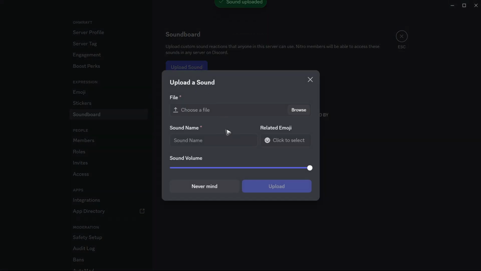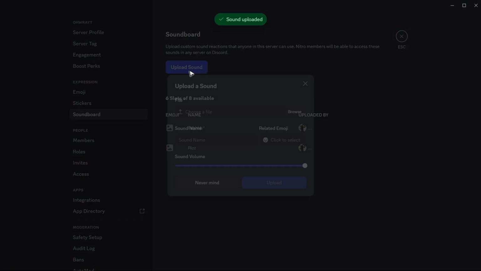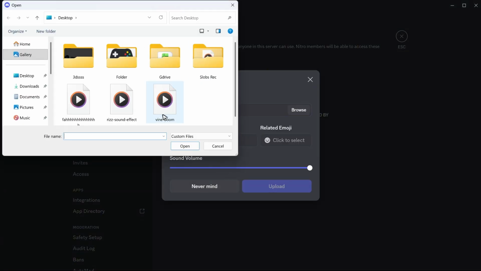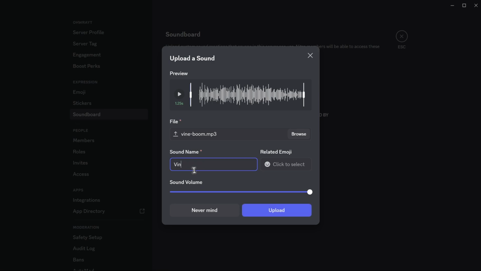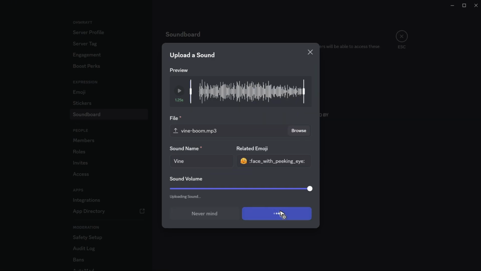Add in some more if you want to. And by the way, if you cannot, or if you don't know how to trim, just use these points right here. Okay. And trim your audio. All right. Upload. You can add in some emoji if you want to. Browse. Just like so. Okay. Upload.